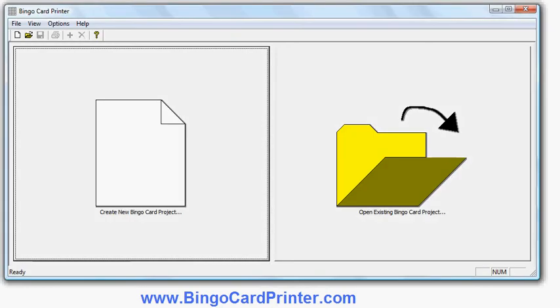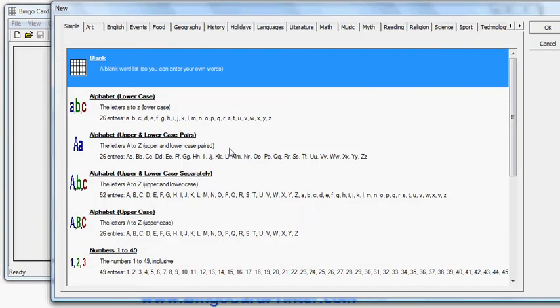Okay, this is a quick video that will show you how to make 4th of July Independence Day bingo cards using software called Bingo Card Printer, which you can download from bingocardprinter.com. This is what the initial screen of the program looks like. I click Create New Bingo Card Project to start work.